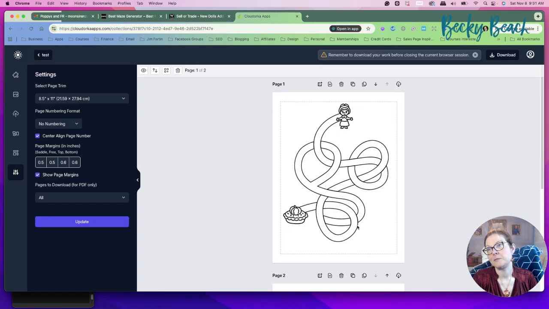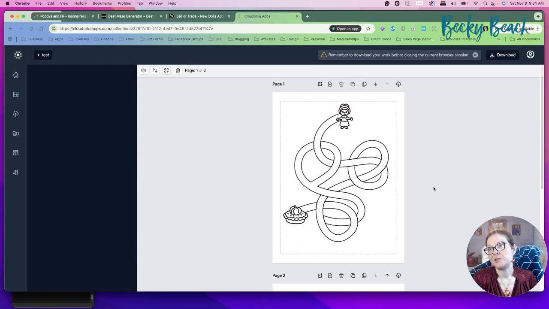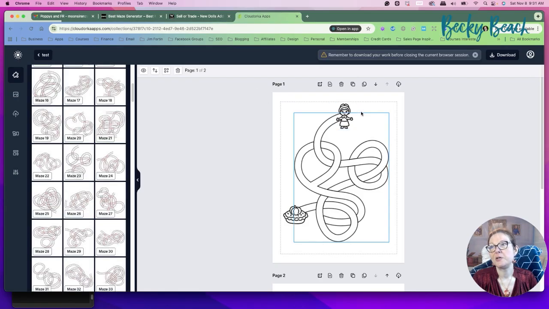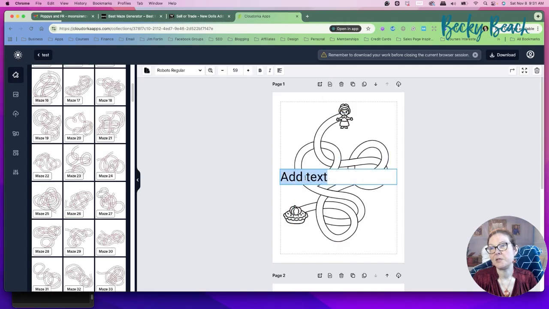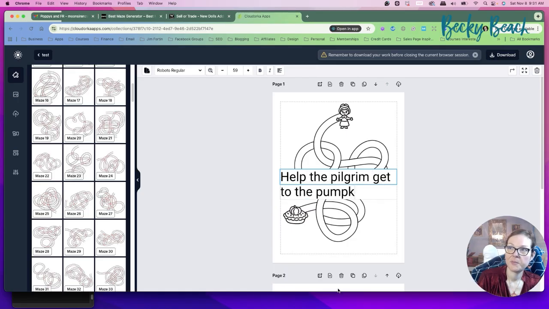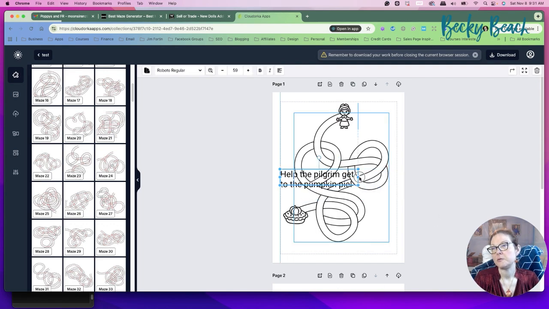So isn't that cute? We could say, help the pilgrim get to the, here's the text. We could click text, and we could say, help the pilgrim get to the pumpkin pie. Those could be the directions. And we can click on the text and make it smaller by just dragging, kind of like Canva, and we could outstretch it, and then we could decide to center it too in the page.